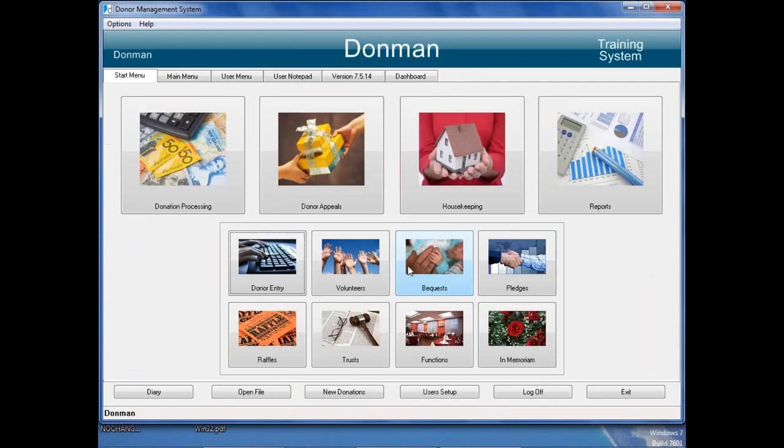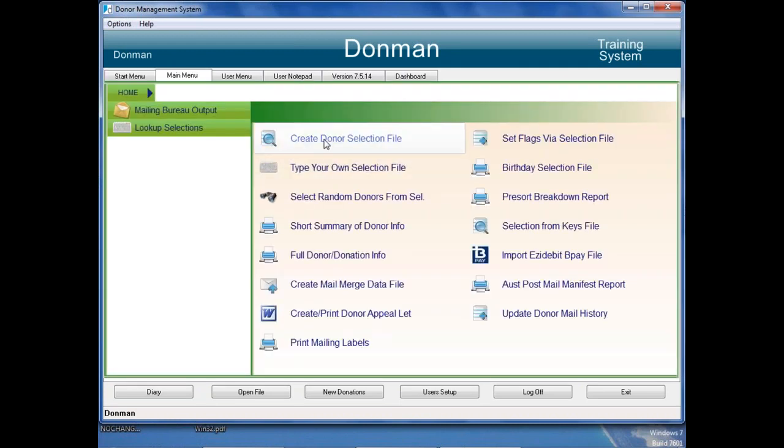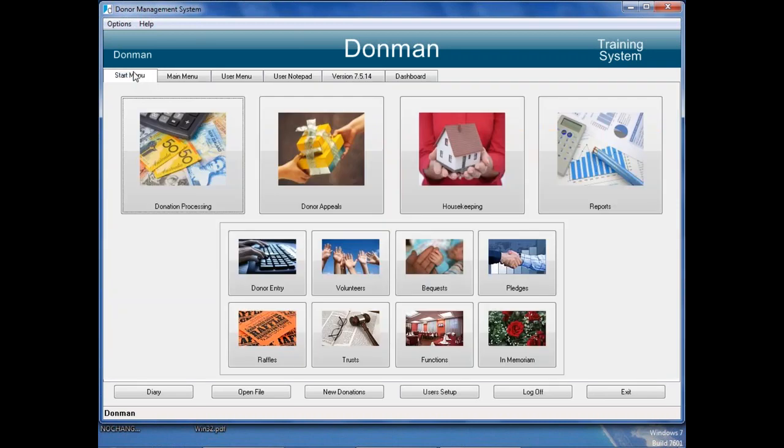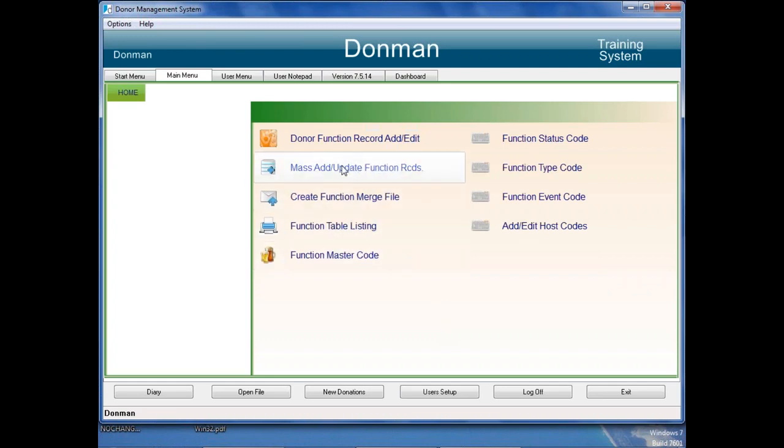So most of it's pretty easy to manage as you go through. As I said, it's really just a matter of going through that initial step of going through donor appeals, create your donor selection file to say, here's the people that are going to get the invite. Once we've done that, do the mail merge for the invite. Everything else then, using the same selection file, we go back into the function area and use the mass add or update function records to go through and create a function record for those people in bulk.